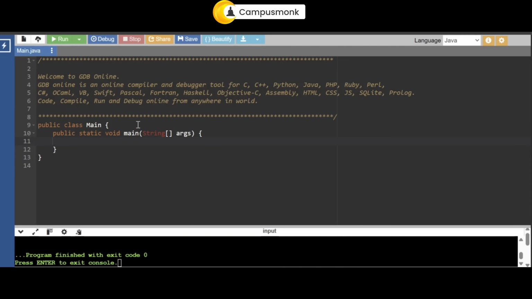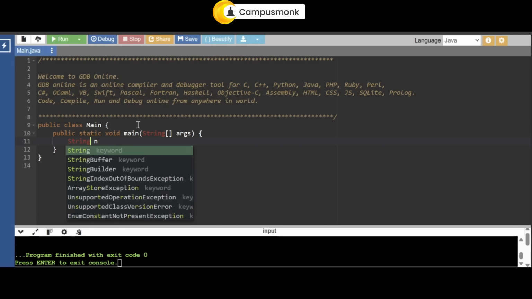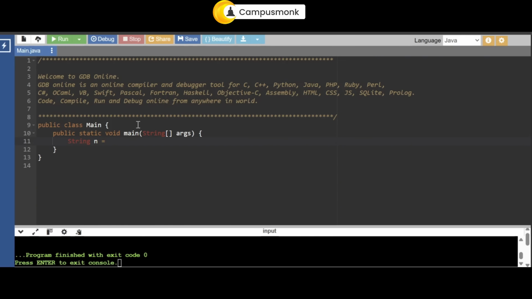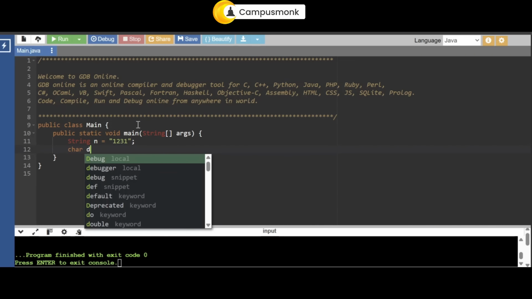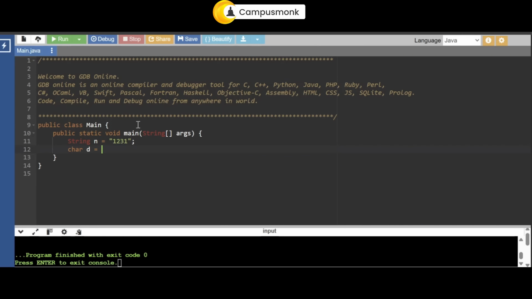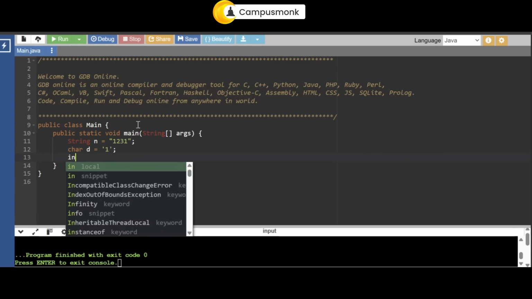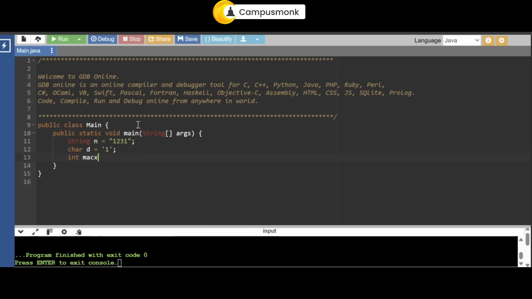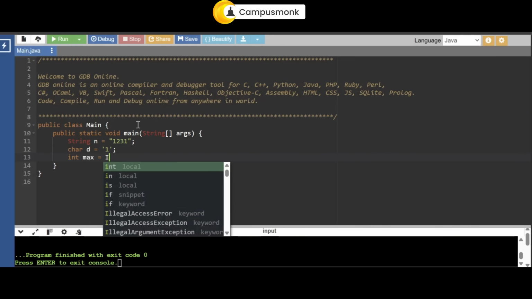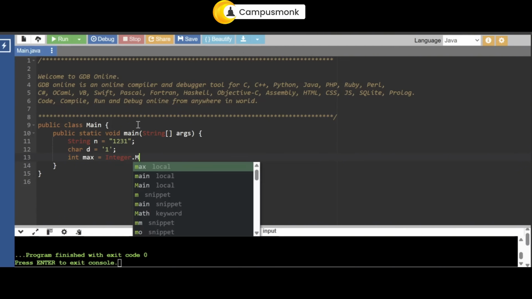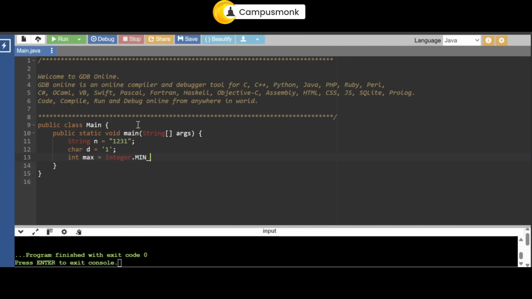So I'm going to take a direct hard coded input, but it's your responsibility to take a user input and try this question. So if I have n is equal to, we'll take the same number, that is 1, 2, 3, 1, and we will take the same digit. Let's say we are going to take 1. Okay, I guess it was the same thing. And we are going to basically return the max. So it will be Integer.MIN_VALUE.